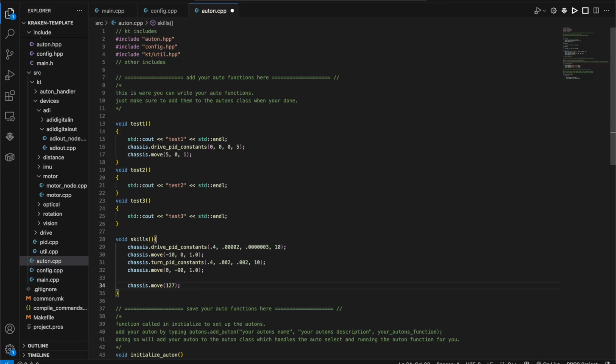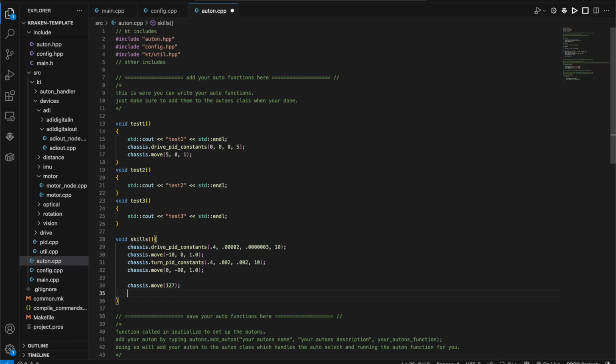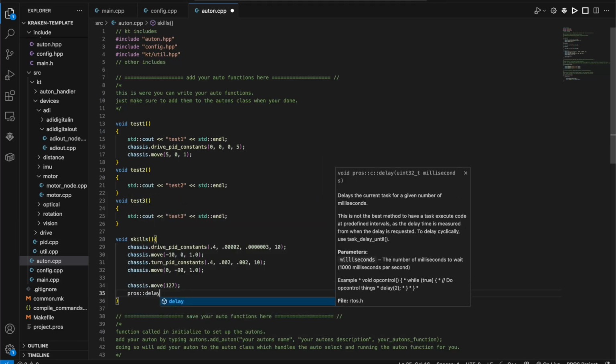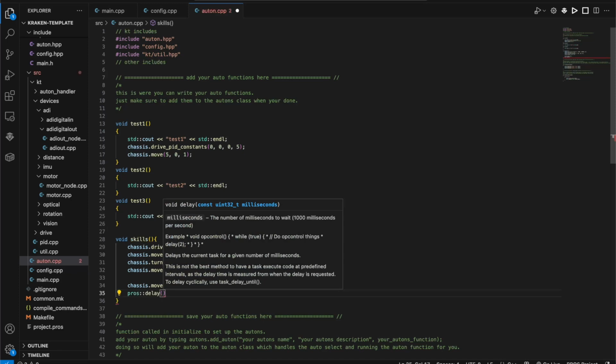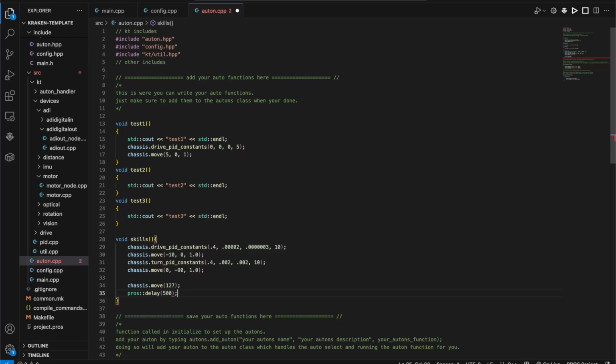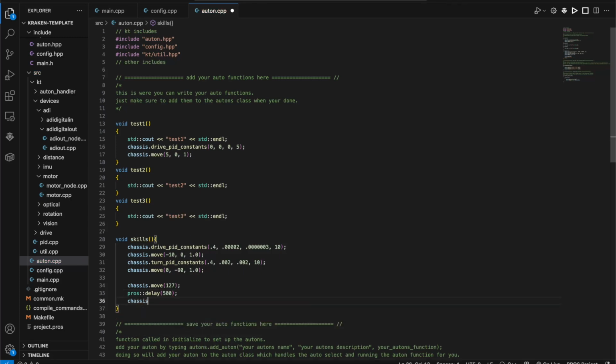But you've got to make sure you brake so you don't cross the autonomous line or ram into a wall at full speed. So then you can just do pros::delay, and then you pass in the milliseconds. So we'll say let's go half a second, and then you stop, which you do chassis.brake, and that'll just stop it after half a second. This way can be a little finicky due to acceleration and timing, so it's not always perfect in getting you to the exact location. But if you just need to be somewhere roughly, this is a good way to do it.